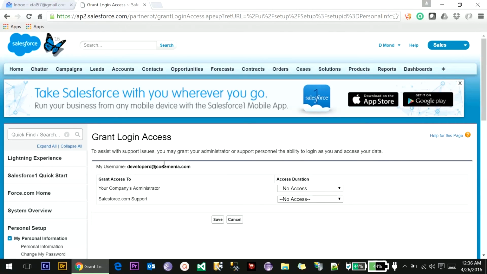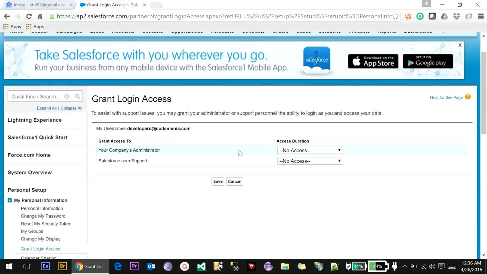Now grant login access. These options help if you have a number of users in this organization and you want to grant login access to that user, for your organization's system administrator. In that case, you can enable it for up to one year. Also, if you are raising any case to Salesforce and you want to enable this grant login access for technical changes or any components, you can enable it from here, so that Salesforce support will be able to access your organization.